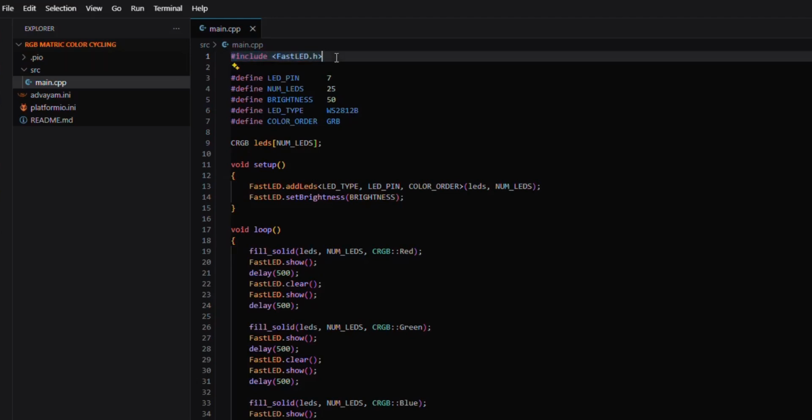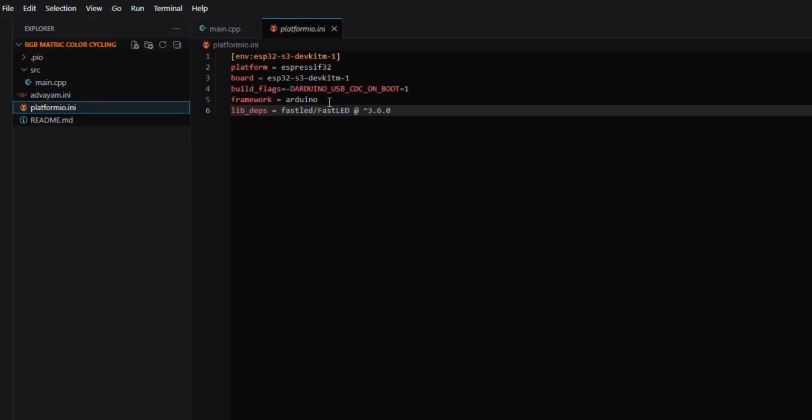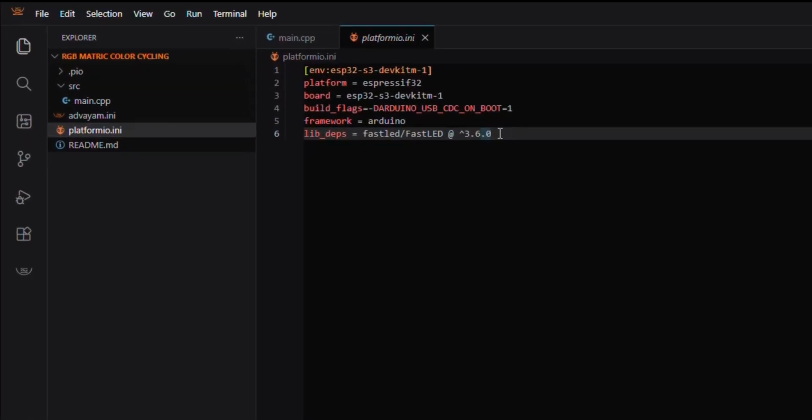The RGB matrix program requires the FastLED library. To add this dependency, open the platformio.ini file. Inside the file, add the following line under the library dependencies section. This allows Advayam IDE and PlatformIO to automatically download and install the FastLED library during the build process.